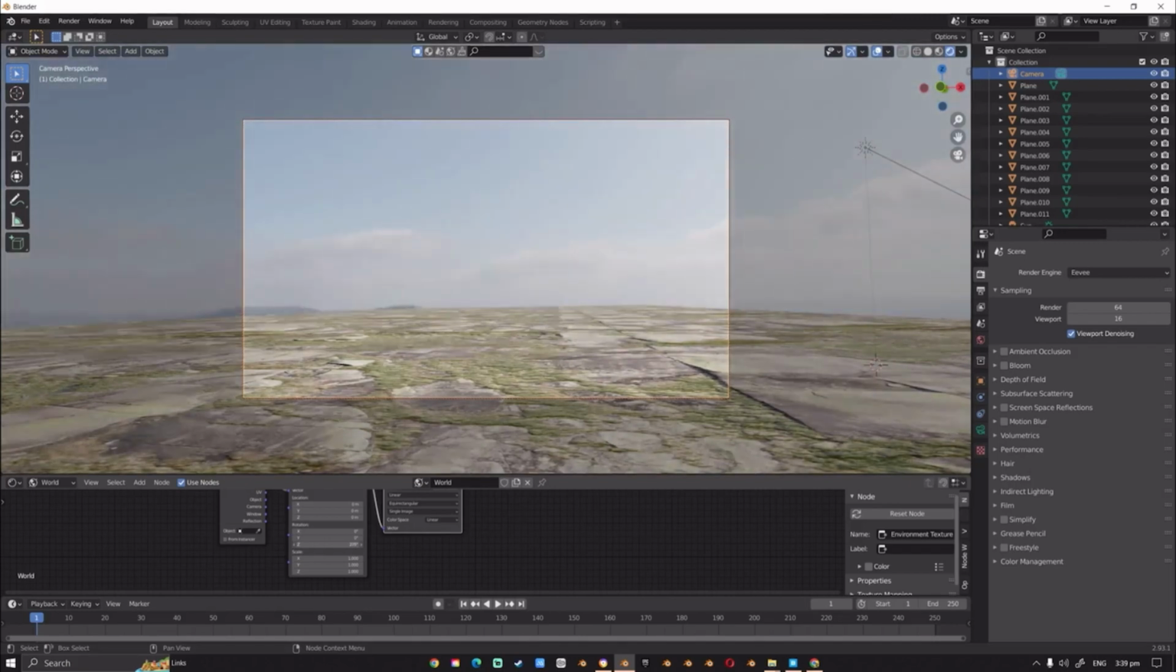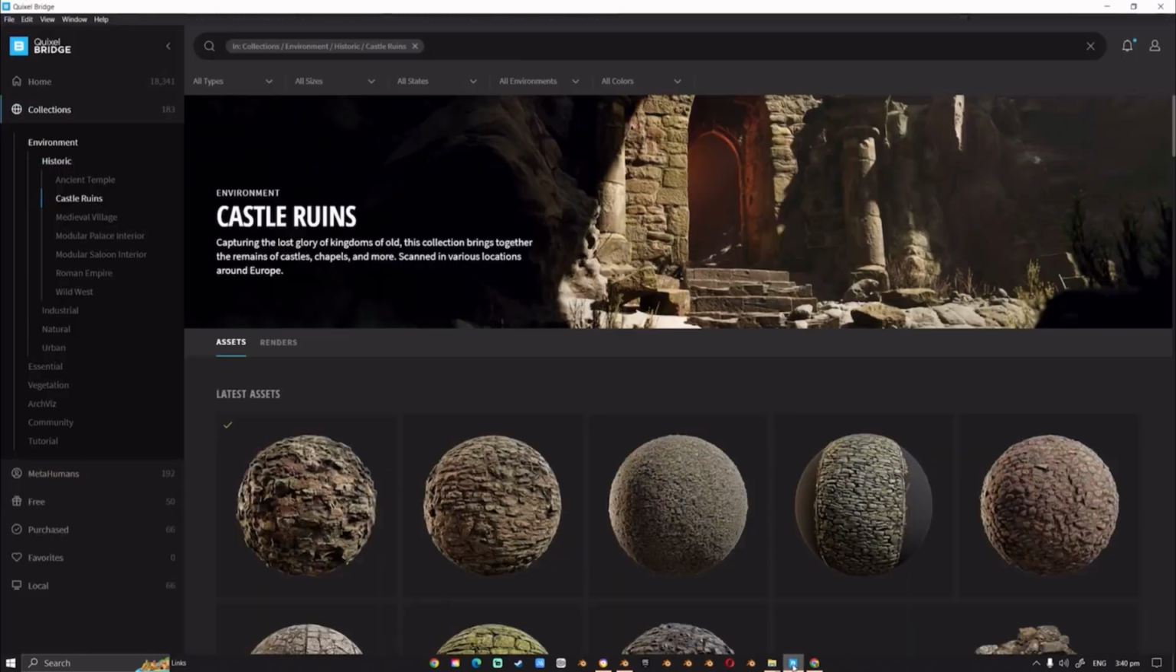Let's make it look like this. Yeah, this looks nice, I think. Alright, this looks nice. Alright, now let's go back to Quixel.